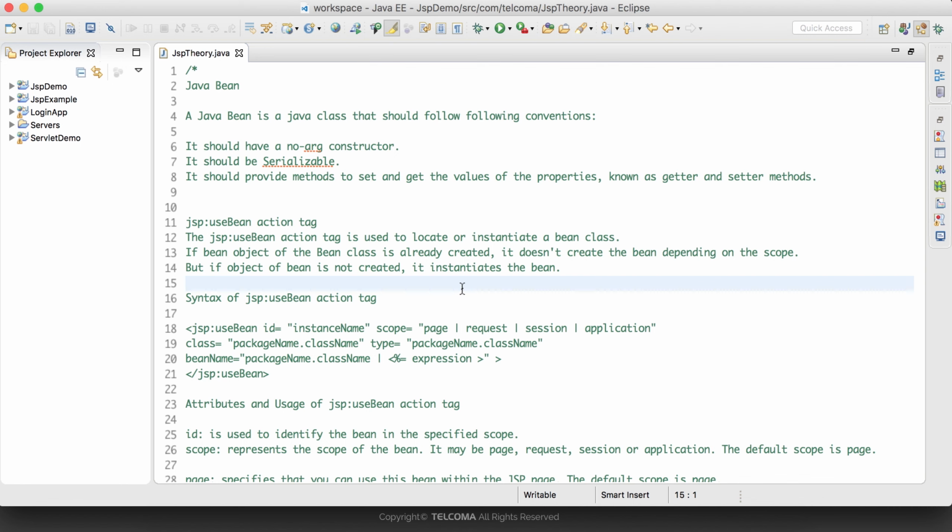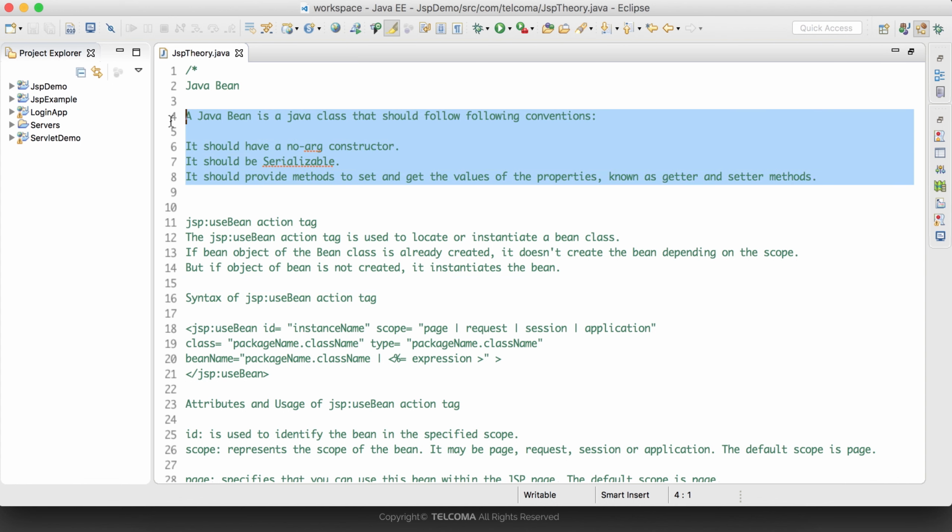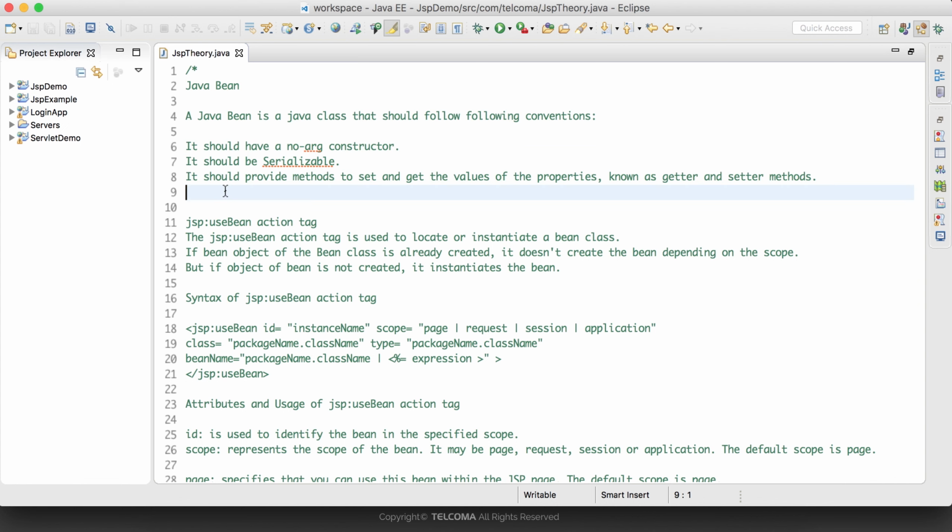A JavaBean is a Java class that follows conventions. The first convention is that it should have a no-argument constructor. The second convention is that it should be serializable, and the third is that it should provide setters and getters. So the Java class that contains these three conventions, we can use as a bean, or we can say it is a JavaBean.